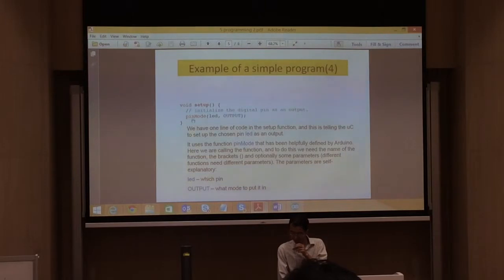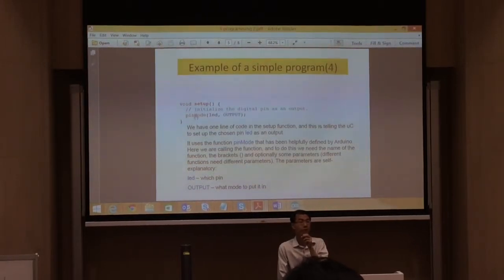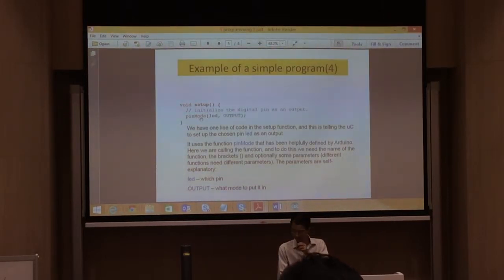Here you use the function pinMode. pinMode is a function from the IDE. Again I emphasize that this is case sensitive. The M in mode has to be a capital letter. Otherwise, the compiler or the microcontroller cannot recognize it. So this is case sensitive.